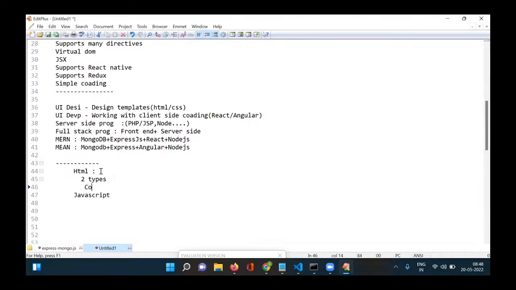The main things are containers and non-containers. As a UI developer, you must have an idea on these containers and non-containers, and on inline and block level elements. That is very, very important. How to display the text box, the image control, the button are very simple and small concepts. That is not an issue, but you must have an idea on containers and non-containers.